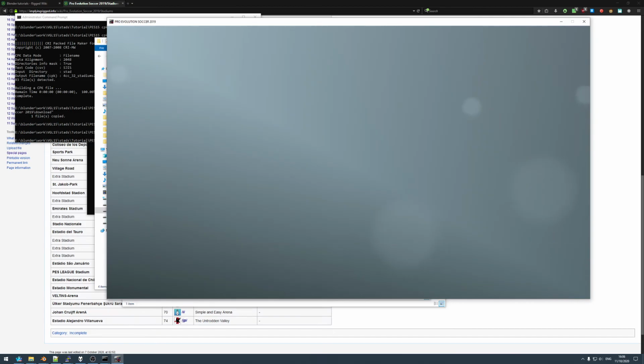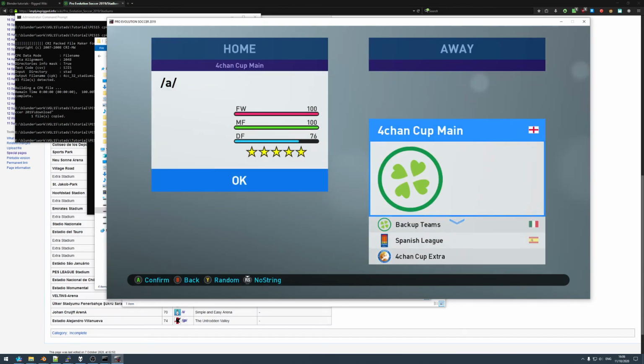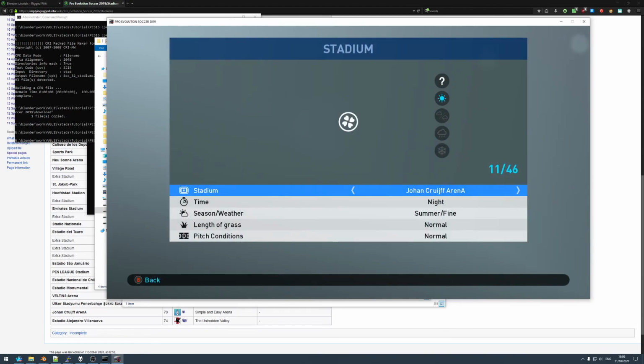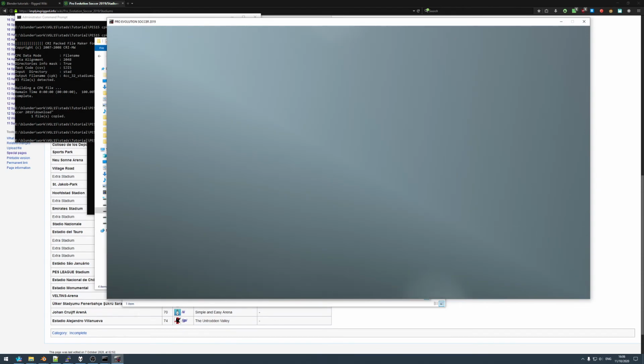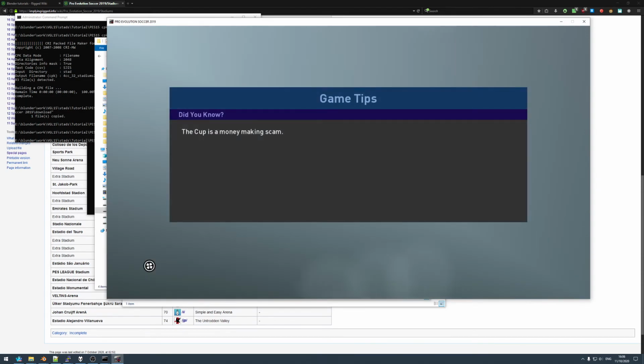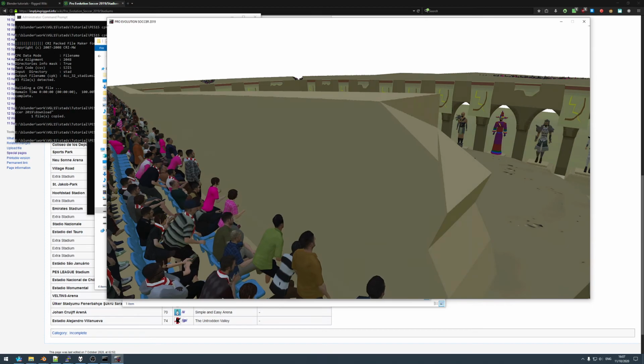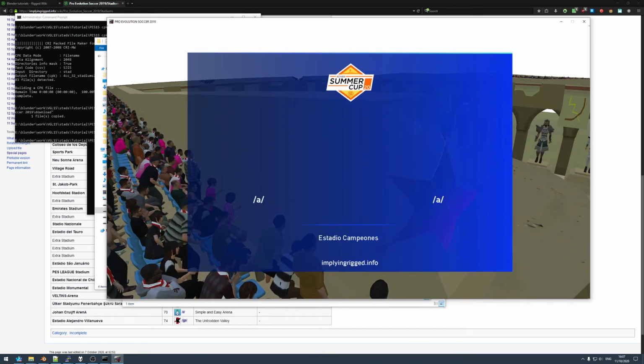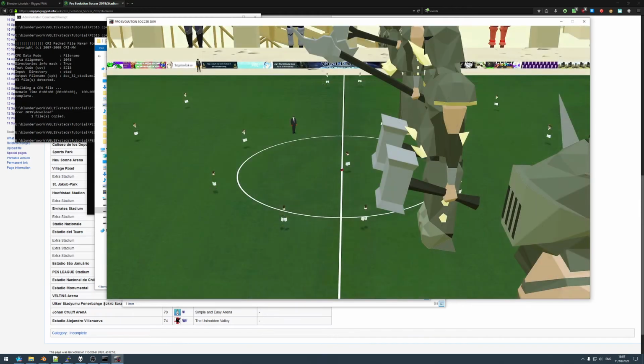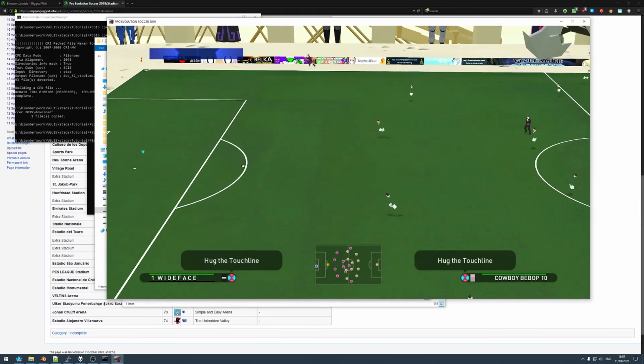Make your way to a game. Find the stadium. And see if the pitch actually made it over. And there it is. It's a bit of an interesting camera angle that's going on, but if I skip the intro, you can see that Sand Casino magically just grew grass.